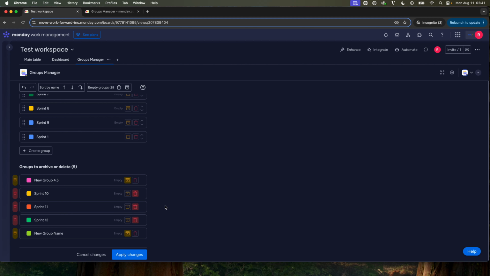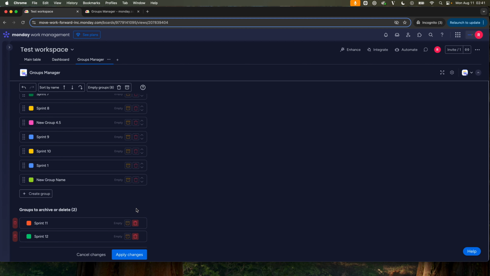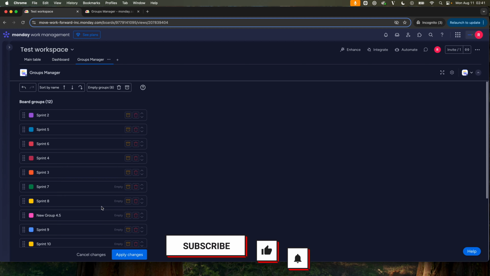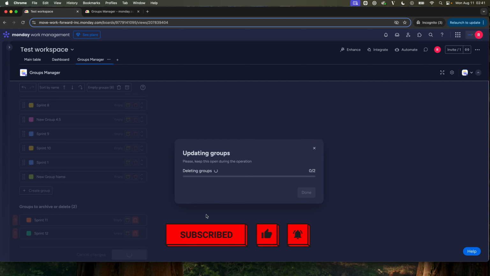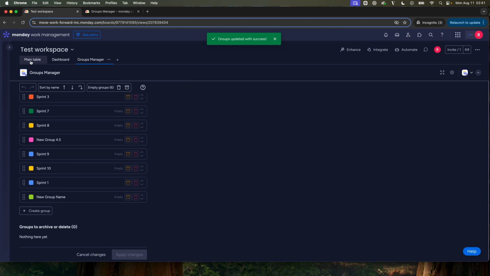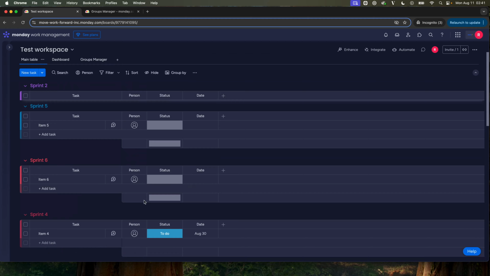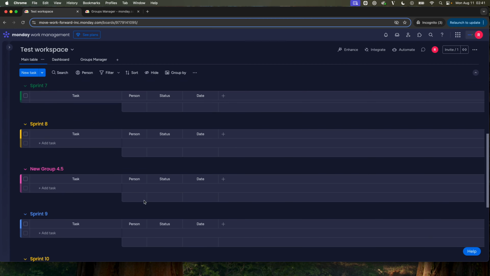However, if we realize we've added a group in here that we don't wish to delete or archive, just click on the button and the group will be removed from the list to be deleted and archived, and they won't be impacted. So if we click on Apply Changes, click Done, and pop back to our main table, we can now see those 2 groups have been deleted.